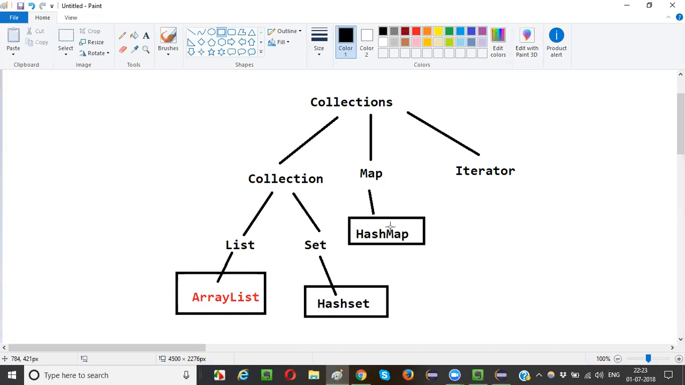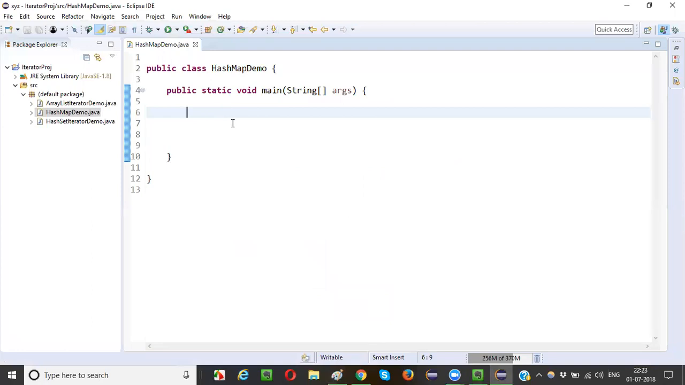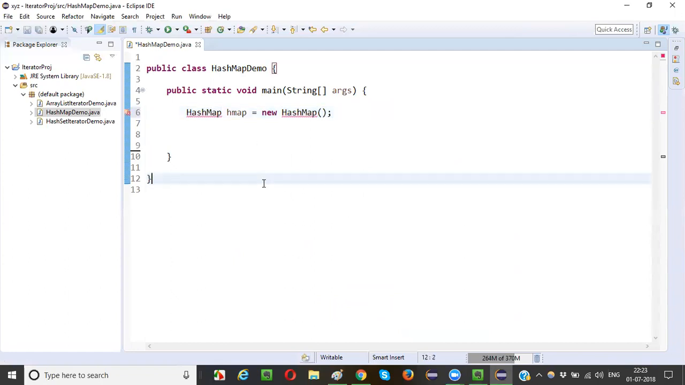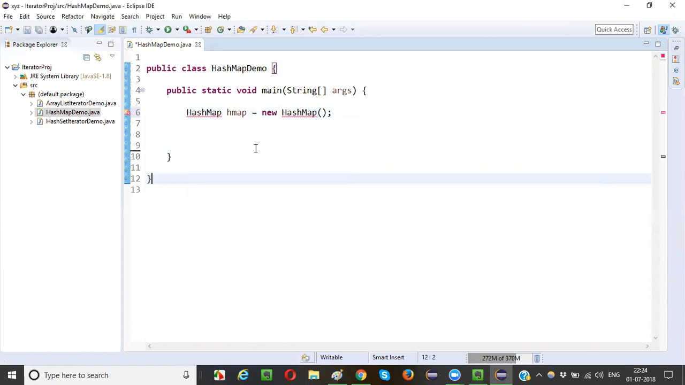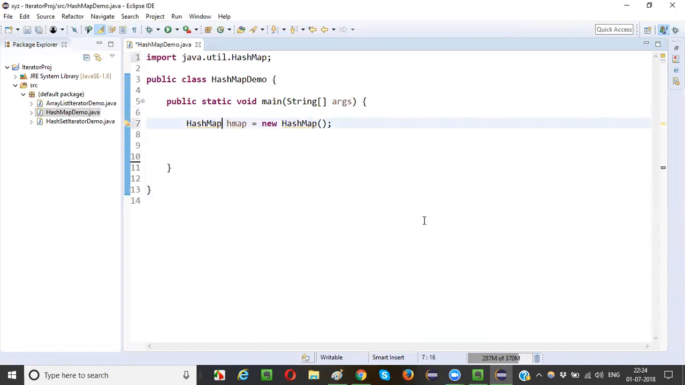So how to use the HashMap class? You just need to create an object for the HashMap, right? Let's create an object. HashMap is equal to new HashMap. What next, guys? What do we have to do next? We have to import the HashMap, right? From the java.util package. After that, you have to add the less than and greater than symbols.